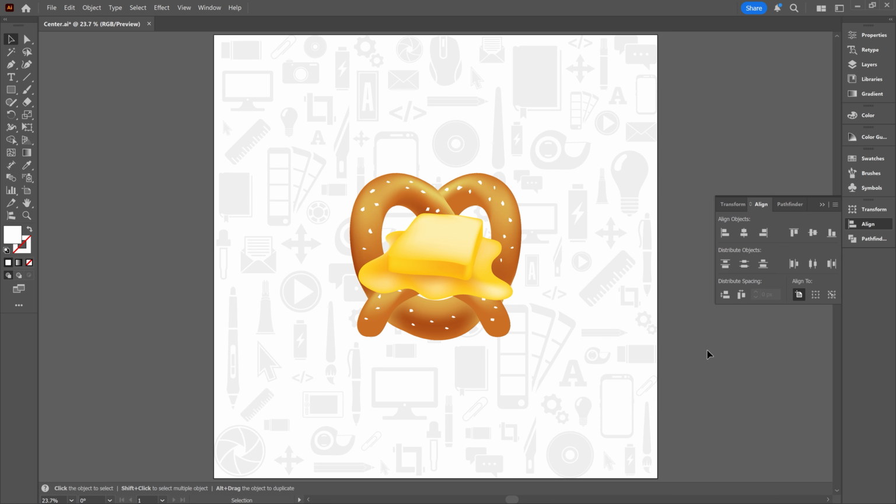This method has saved me a few times when I've been trying to center an object, but there's just too much going on my artboard. So this little trick can save you a lot of time and headache.